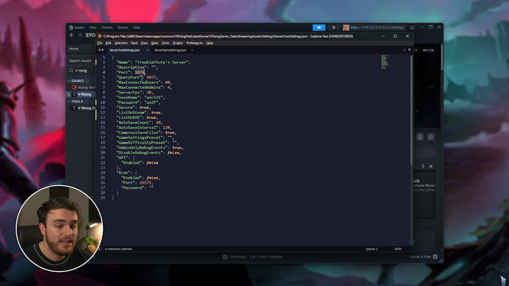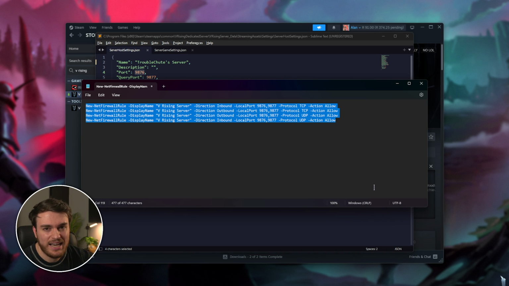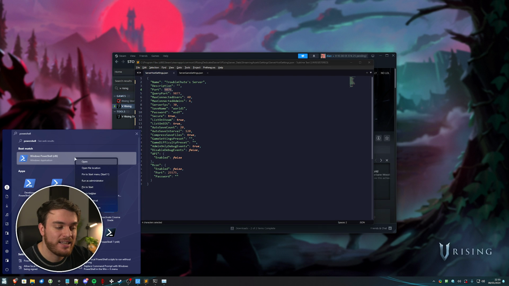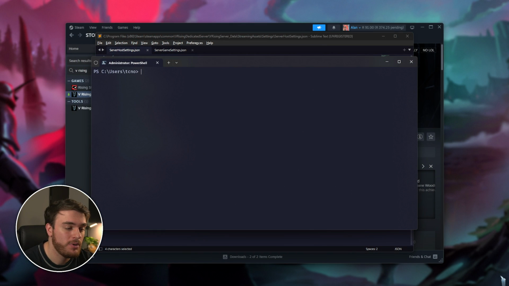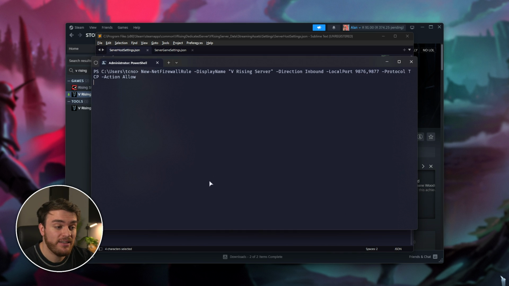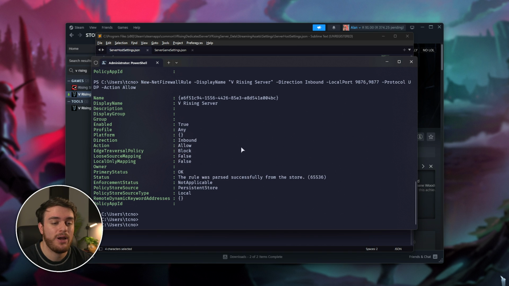You can of course do it manually if you don't trust these commands, but they'll save you quite a bit of time. It'll look something more like this. What we'll need to do is hit start and then type in PowerShell, right click this and choose run as administrator. Then inside of the new PowerShell window, we'll go ahead and paste in these commands using Control V or right click, and we'll paste anyway, then hit enter a few times to make sure everything's run properly.